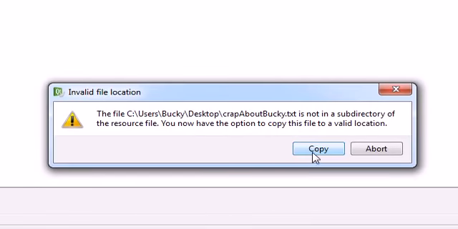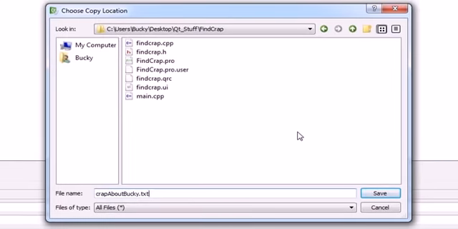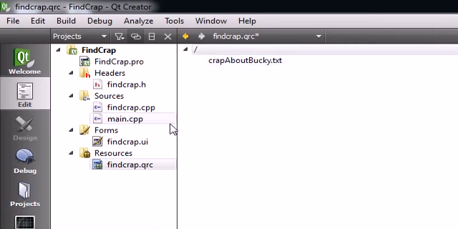And again, this says we pretty much want to copy it to our resource folder because that's where we need it to work on it. So just hit copy right there, and it says choose copy location. This should be set up by default. Hit save. We're good to go. Now if you click on this, your resource files, you now see that crapaboutbucky.txt is now successfully loaded into our program.